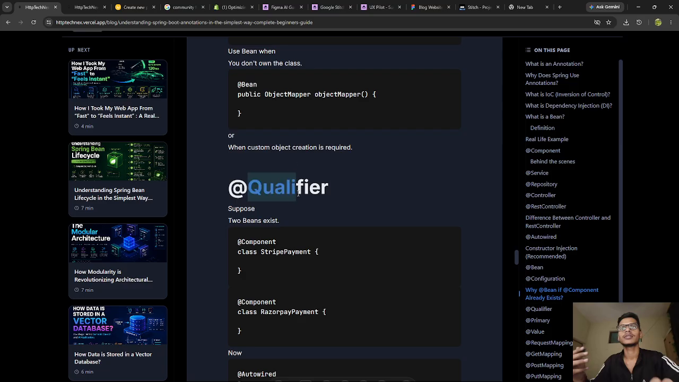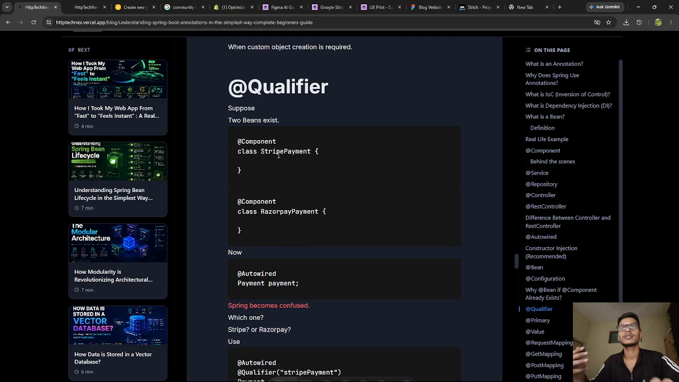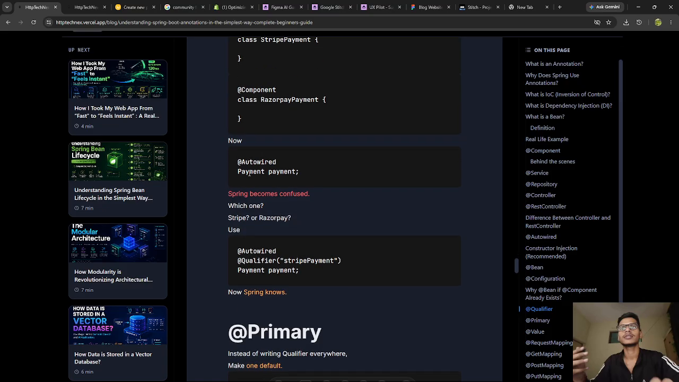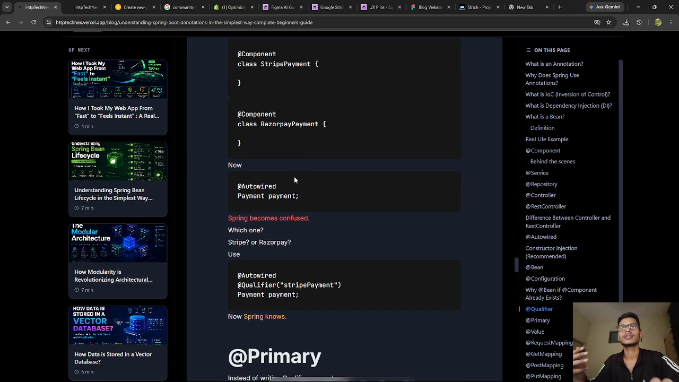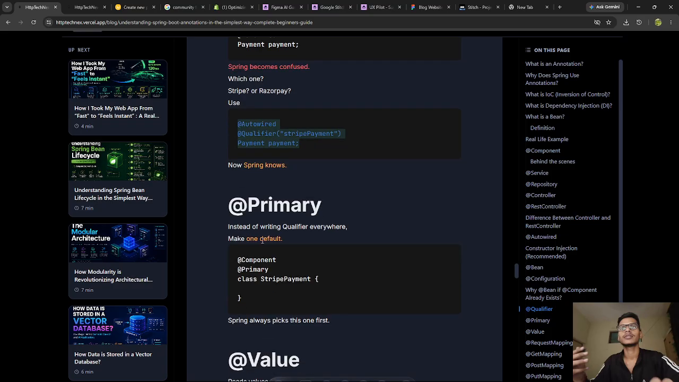Now, what about Qualifier? What is Qualifier? Suppose two beans exist: the first one is stripe payment and the other is razor payment. Now we autowire the payment service, but Spring will be confused about which payment service to use. So that's why we use Qualifier. It sets the default value, so that if we don't write the name here, the first preference of the payment will automatically be stripe payment. So that's why we use Qualifier.